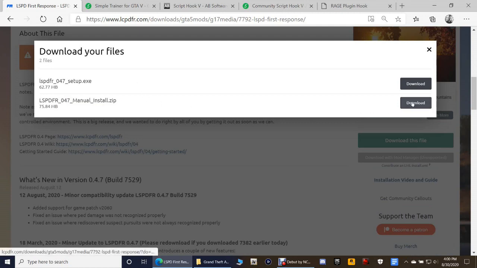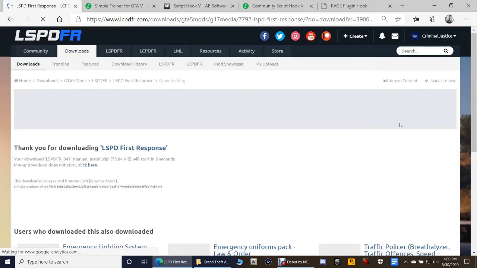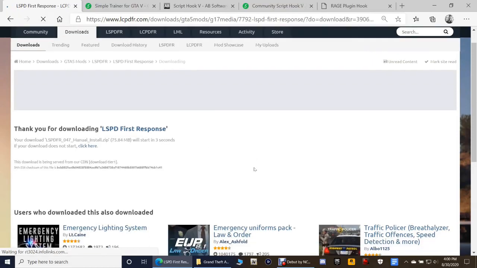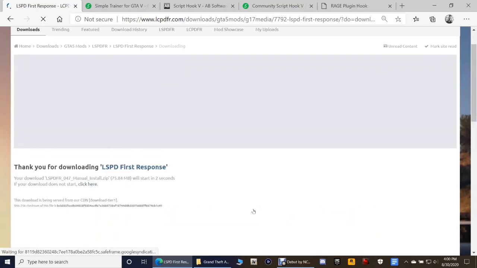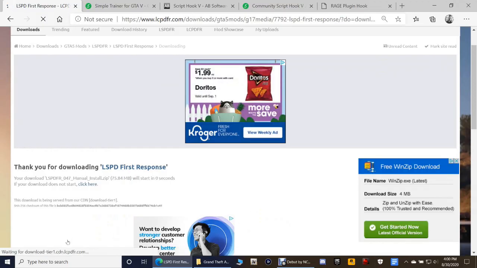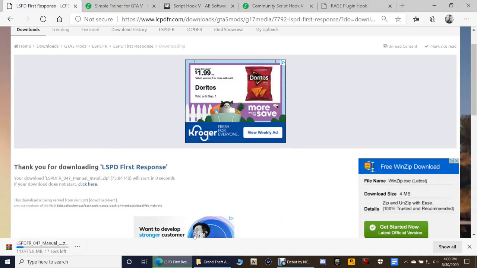So click the one that says manual. You're going to click download on it. And then, of course, you got to wait for it to pop up. Should start downloading over here somewhere. There it goes right there, guys.